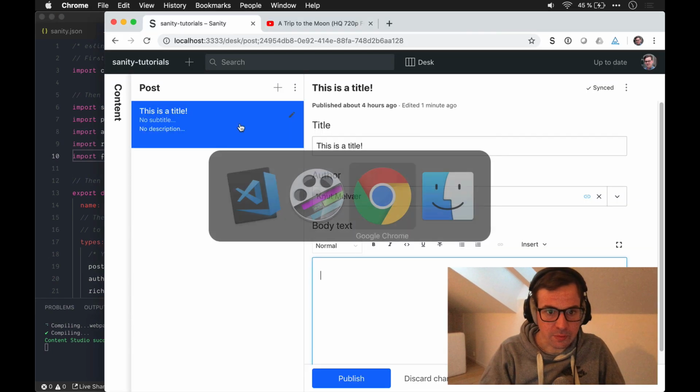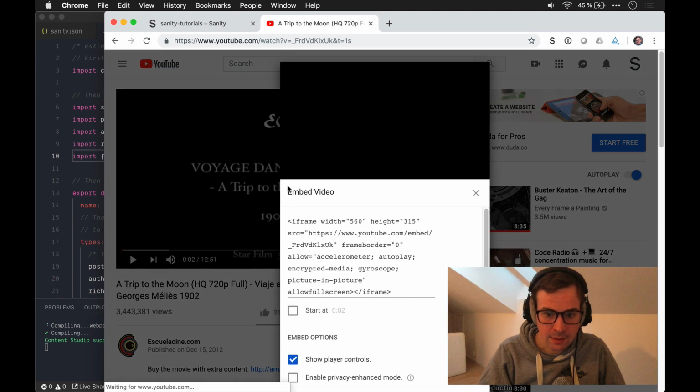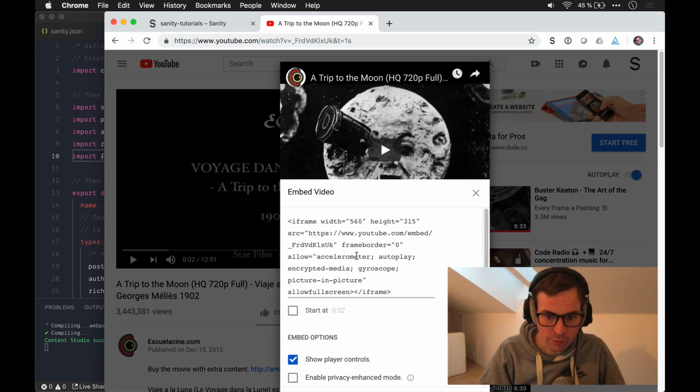If we go to YouTube and hit the share button and embed, we can see this iframe code, and it is tempting to just take this and save this as HTML in the Sanity studio, but let's not do that. Let's try and save this as structured data. And the core part of this embed code is the URL.